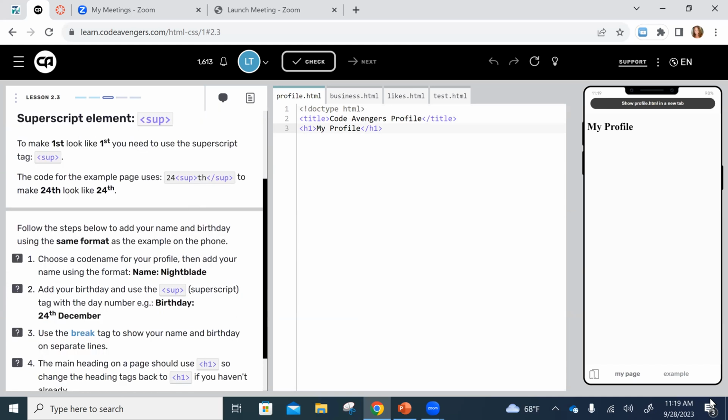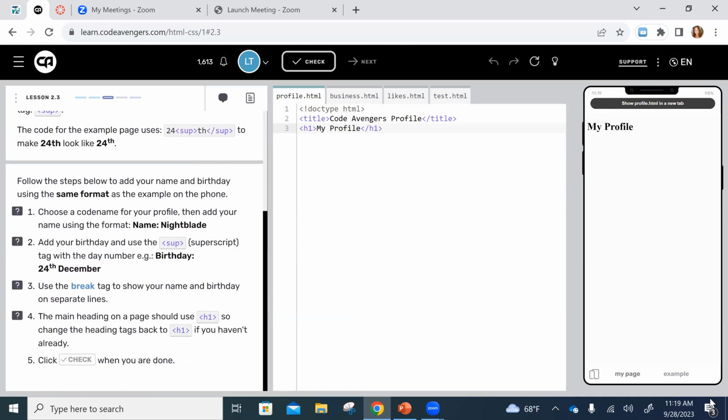All right, so let's go down here. Follow the steps below to add your name and birthday using the same format as the example on the phone. Choose a code name for your profile, then add your name using the format name, then a colon, a space, and then whatever your code name is going to be. If that's too hard for you to come up with a code name, you can just put your name. But if you want to come up with something fancy and another name, that's fine too. All right, so I'm going to press enter and go down, and I'm going to put a blank line between that part.